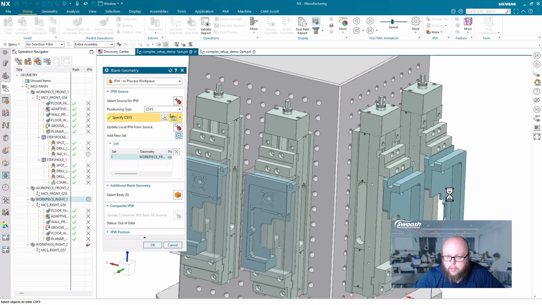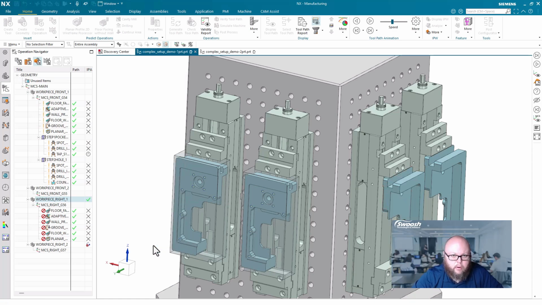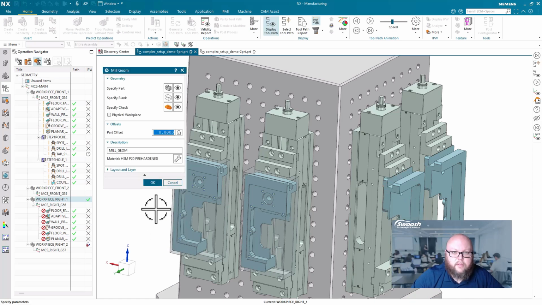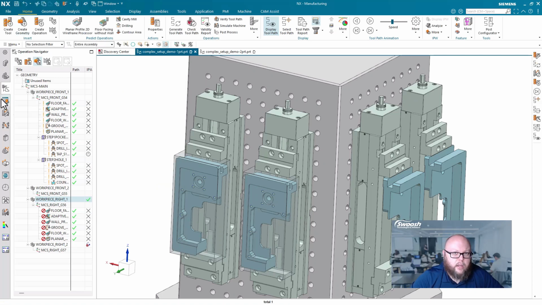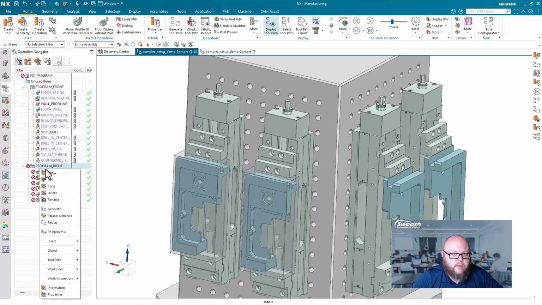We'll update from the IPW source. Now we can see the status is up to date down here at the composite IPW. And as I did that, the operations attached to that geometry went out of date because, again, it updated the geometry. So I can go ahead and just regenerate these operations.